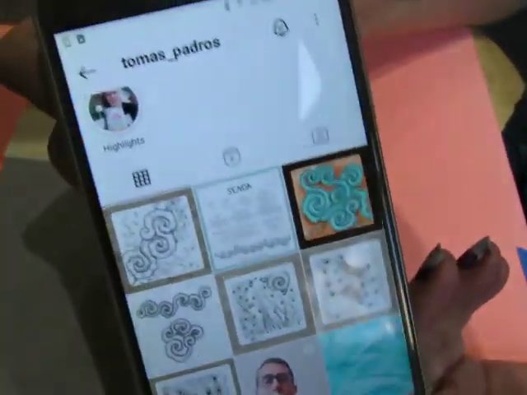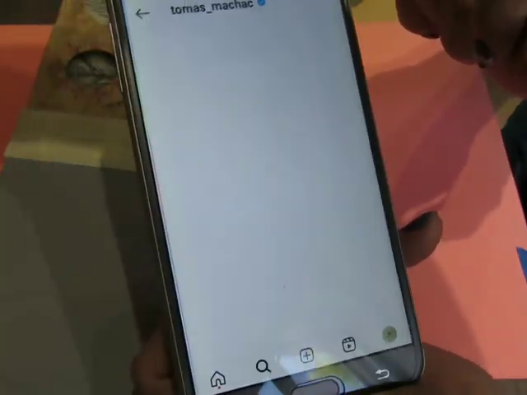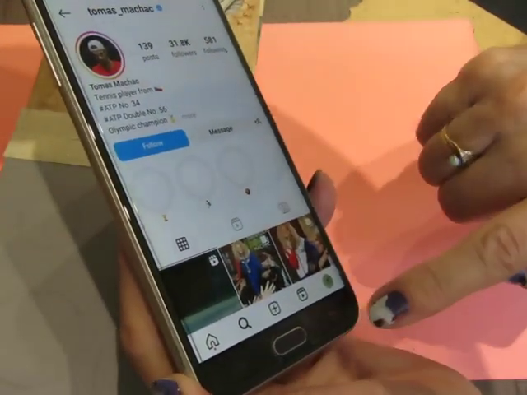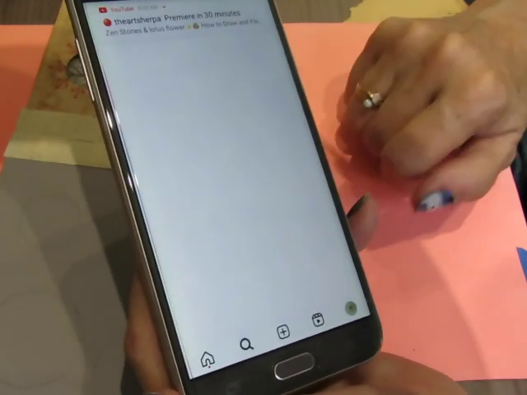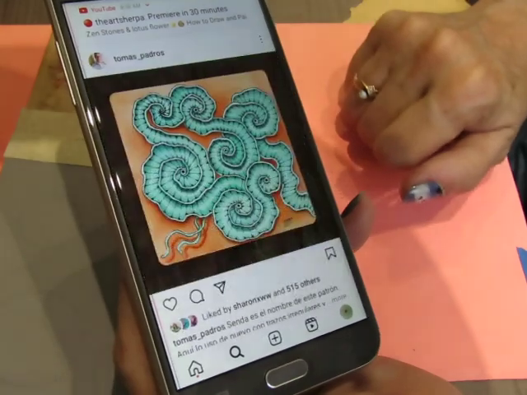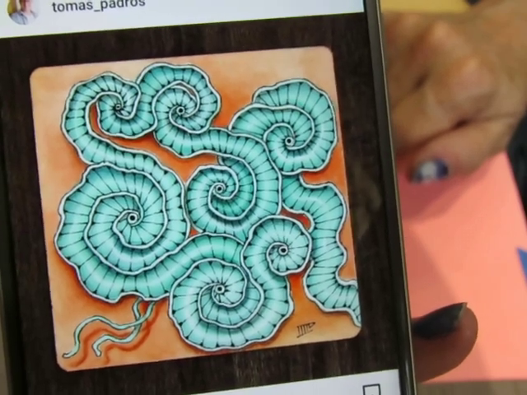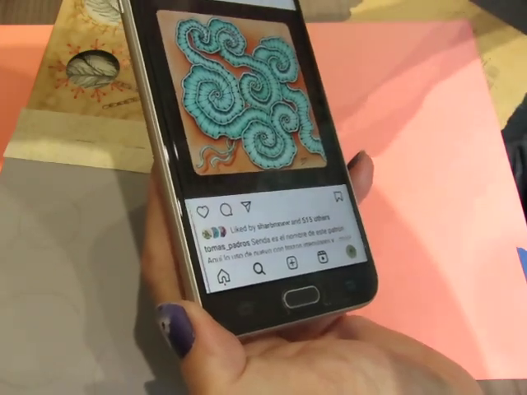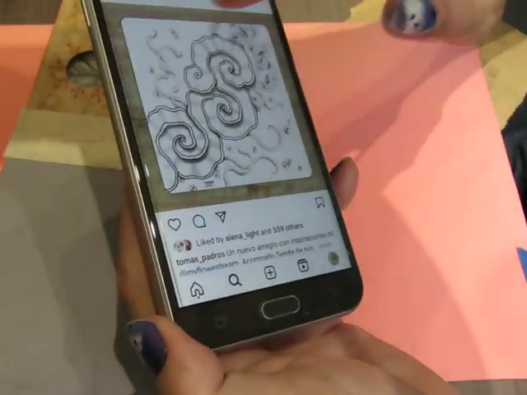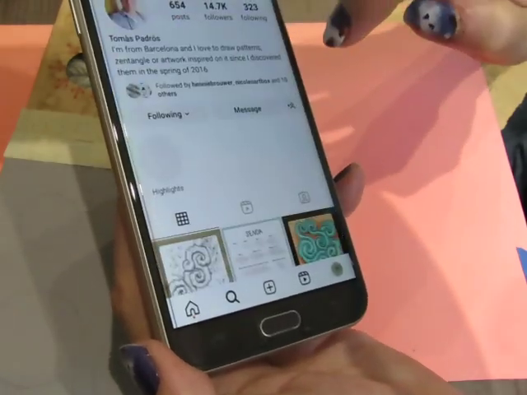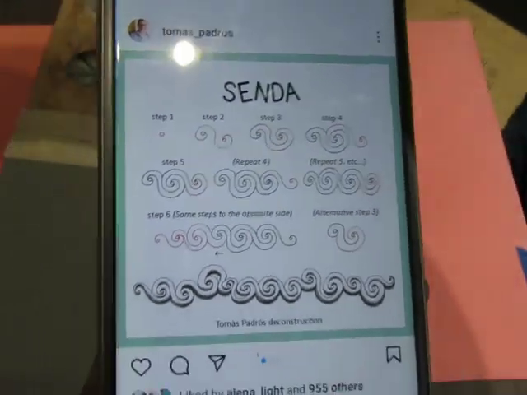I wanted to visit Thomas Padros's Instagram. I really liked this. Ooh, it's taking forever. Oh, no, not Toby Mac. Thomas Padros. Why did that do that? Okay, this one. I really liked that. And I also like this. And he has the step out for it. So it's called Senda. And we will look at that together here.